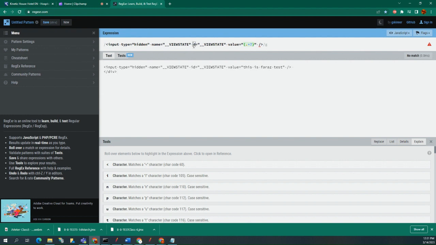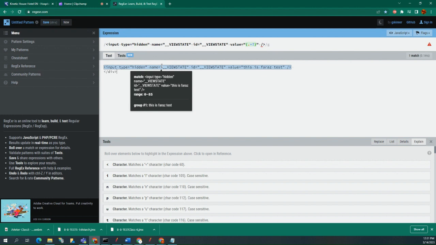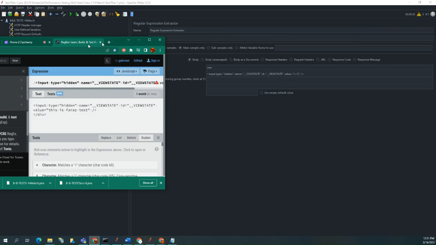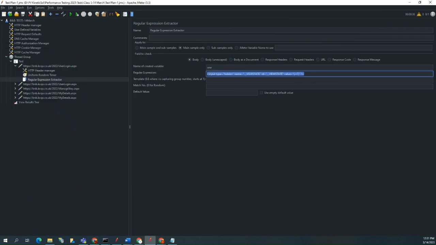So if I correct it, now it is matching and it is picking the value which is written in group number one. This is Farah's test. So it means it is picking the value correctly. So the regular expression is correct. And in the template, you just need to write $1. $1 means that it is picking the first group.